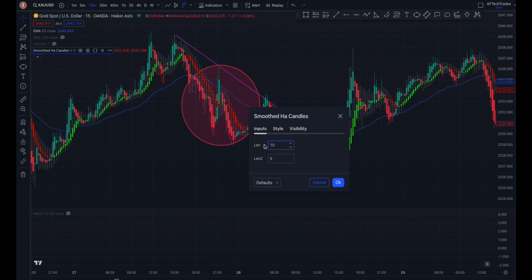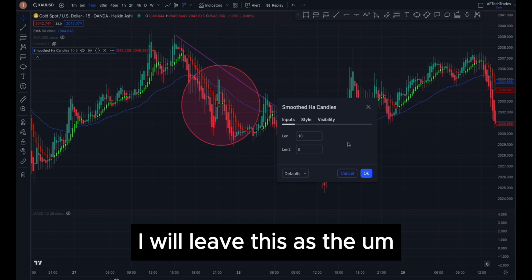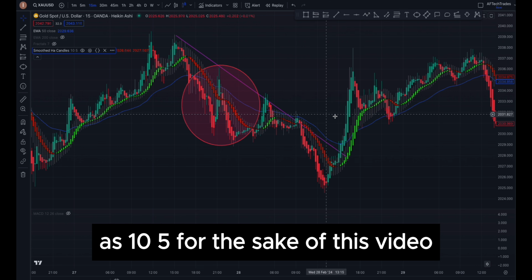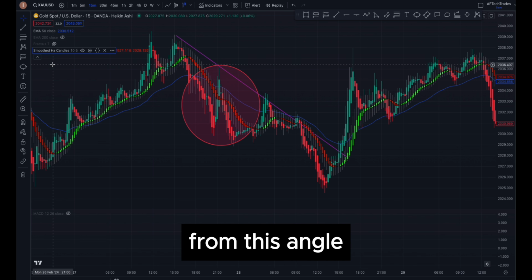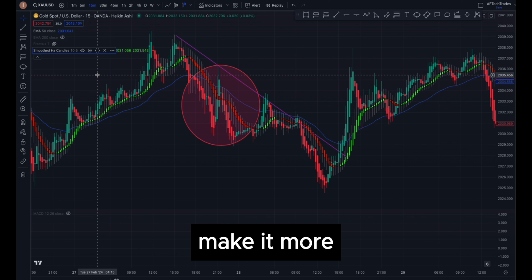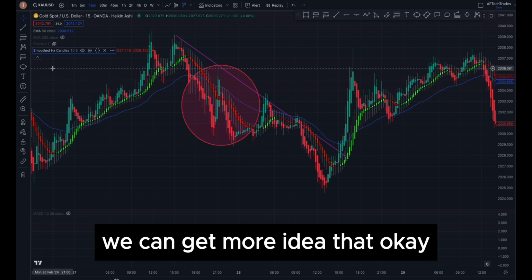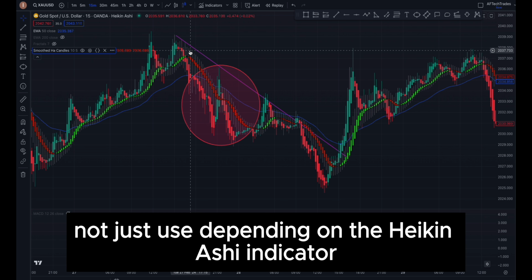But for the sake of this video, I'll leave this as 10.5. So just imagine you getting into this trade from this angle. So let's add another indicator just to make it stronger, so we can get more idea that, okay, this is the right time to enter the market, not just depending on the Heikin Ashi indicator.